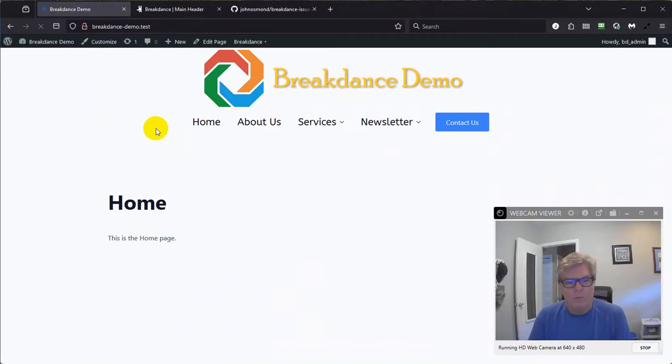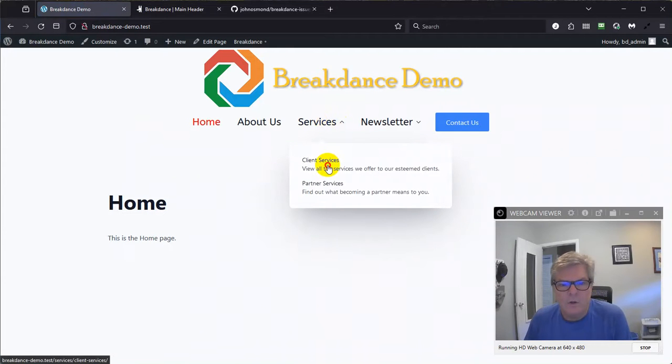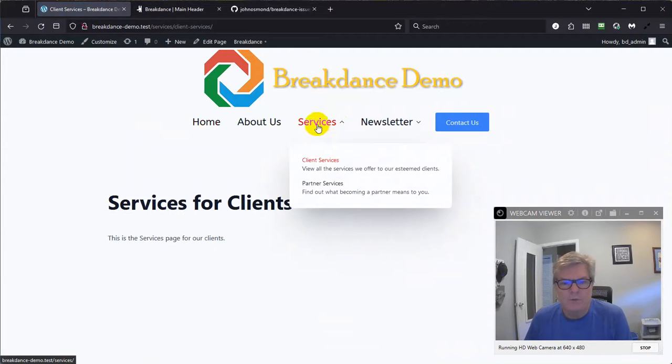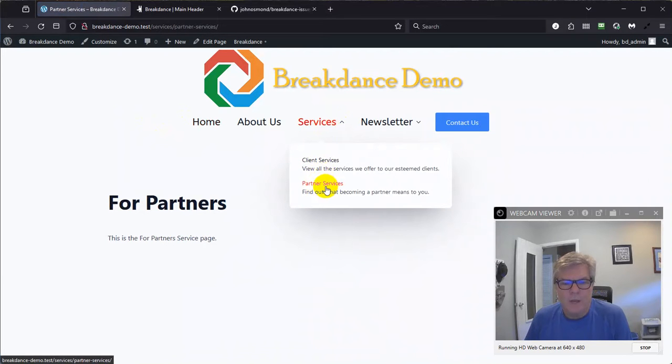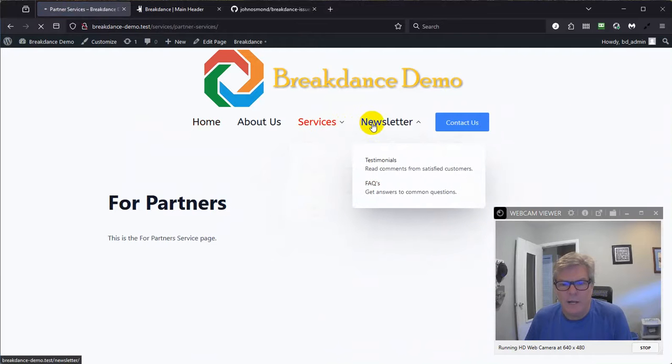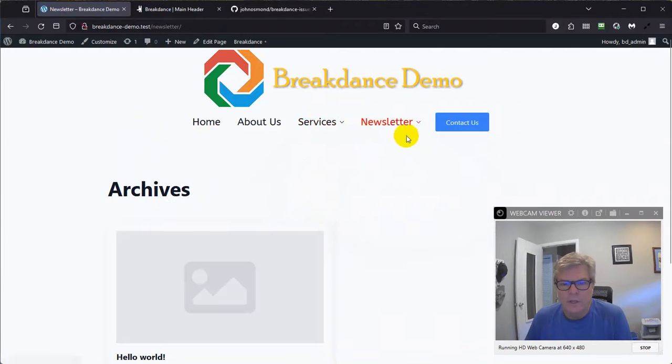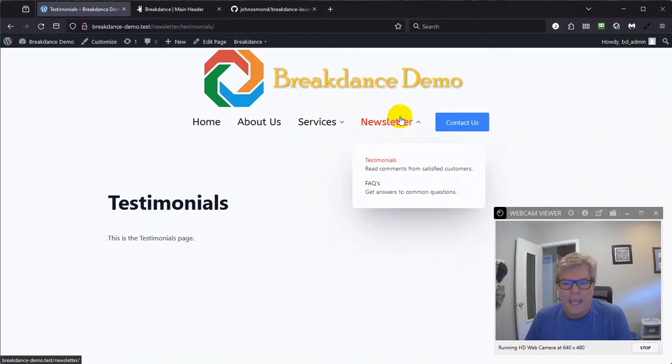Again, I'm going to go to home first, just to walk through it all, hit Control F5. Now if I go to one of these, it bubbles up to the parent. So both the sub page that's active is highlighted in red and the parent is highlighted in red. Let's try that on Newsletter. Now, of course, there I was at the top level, so let's go to Testimonials and see it's working as well.